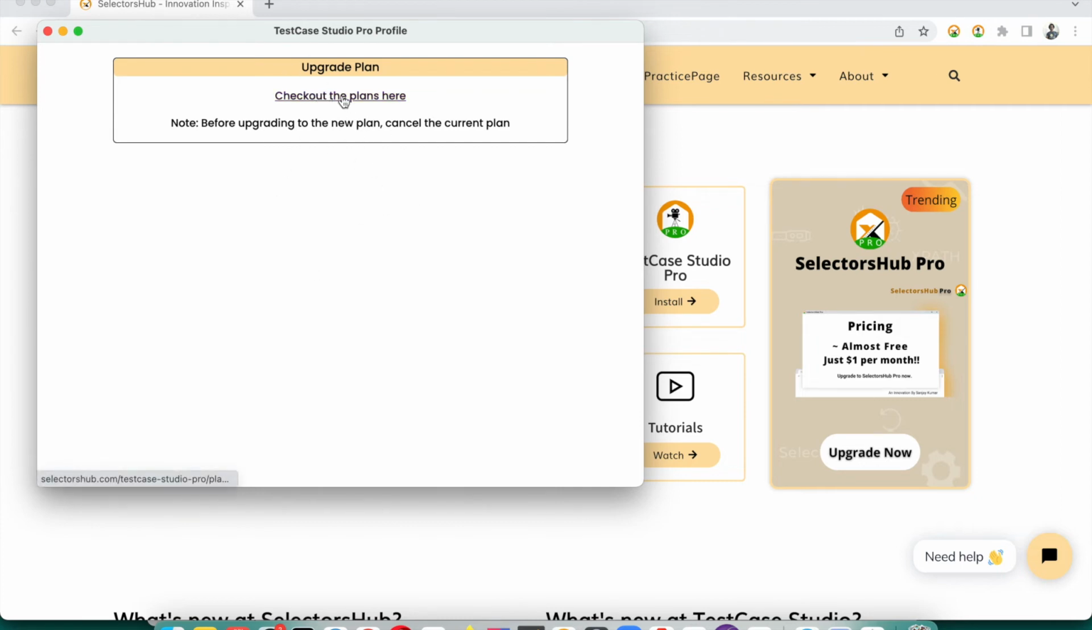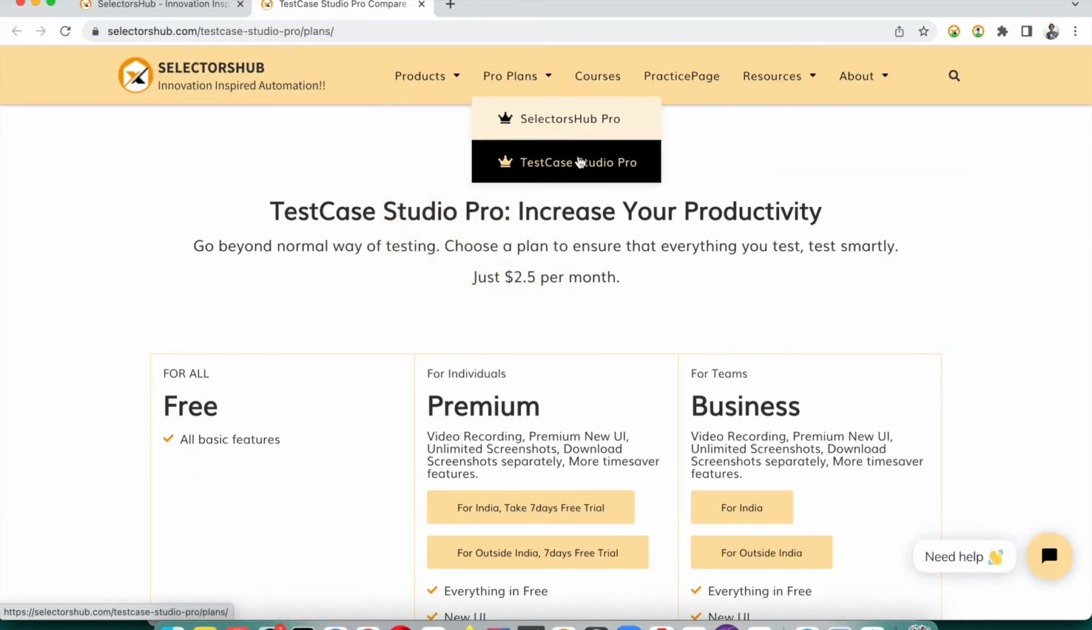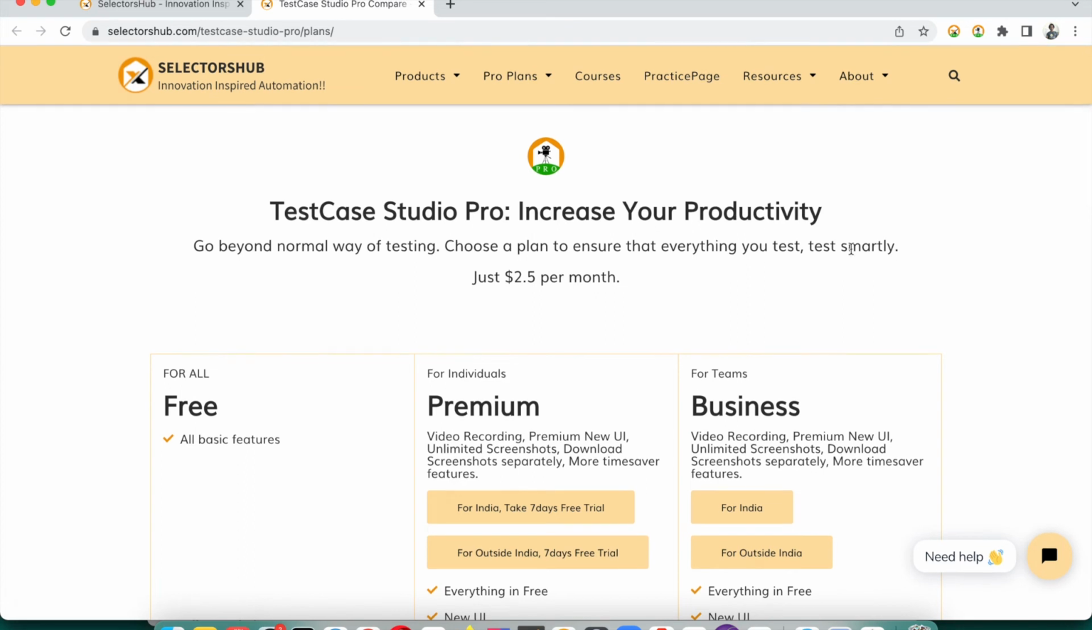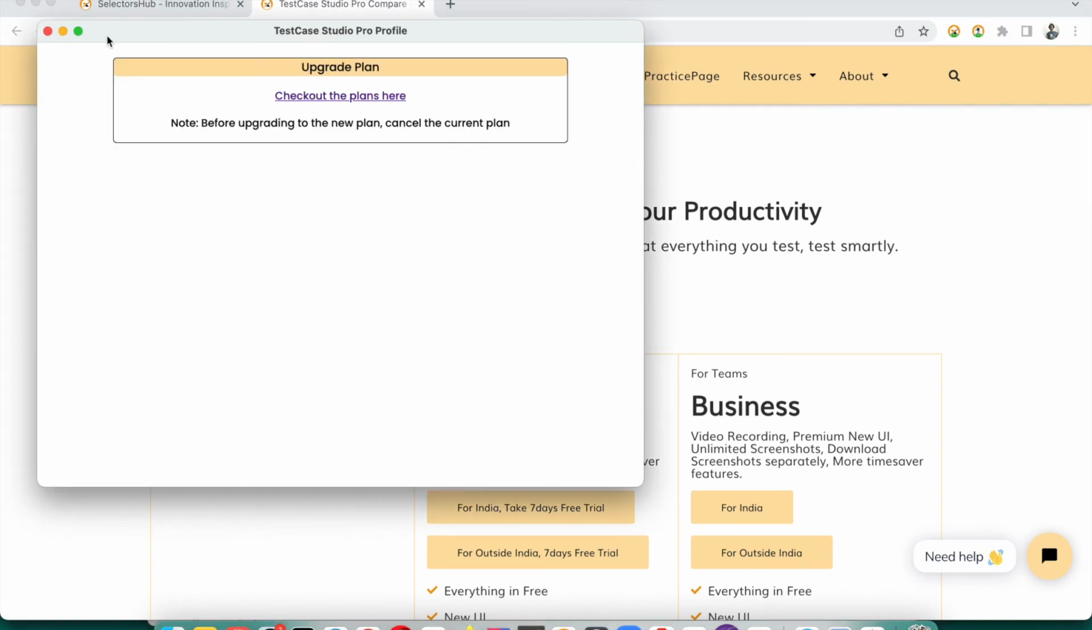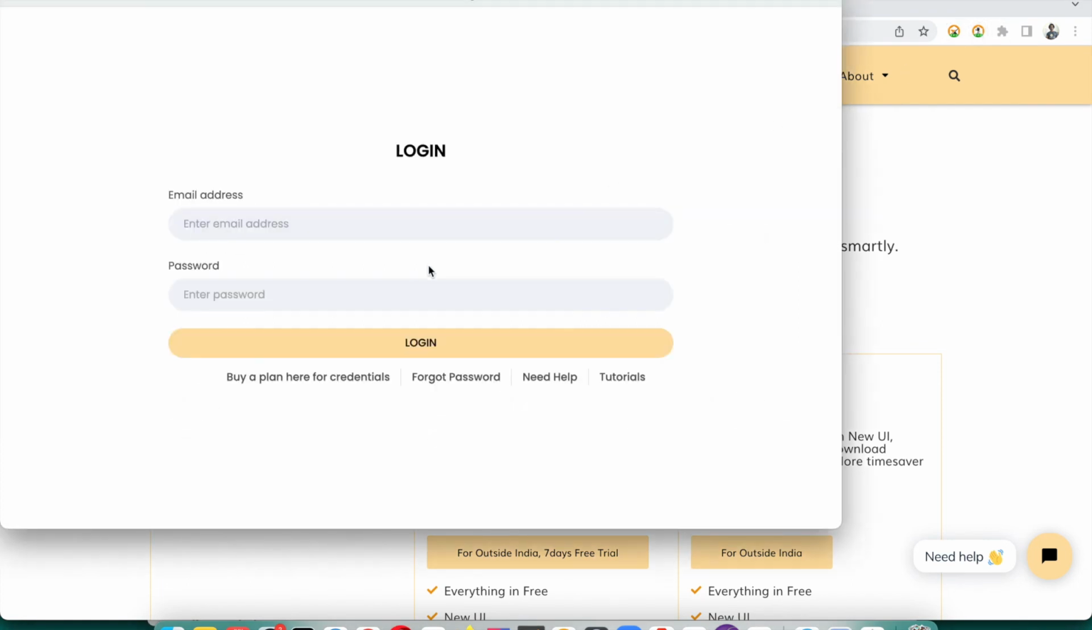It is asking you, suppose you want to take a new plan, so you can check out the plans here, or you can directly go to the website and check it here. So here you see that you have the free, premium, and business plan. We will recommend that you check out this here, and choose the plan as per whichever you want. Next time onwards, when you open TestCase Studio Pro, you will find that you are logged out. So to get the credentials again, you will have to take the subscription plan here.